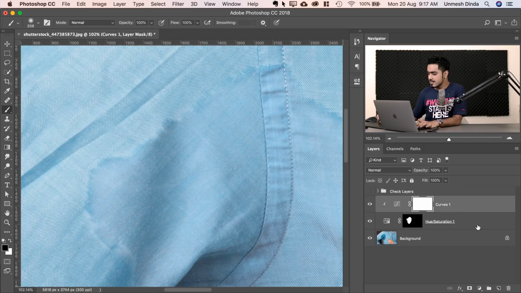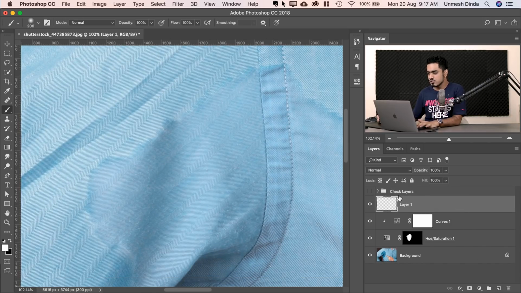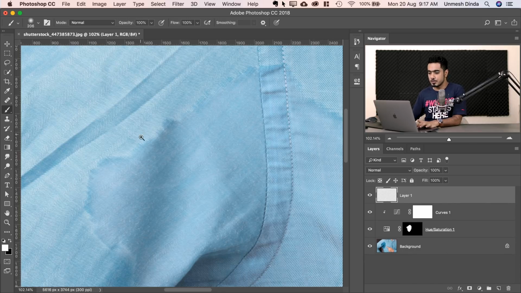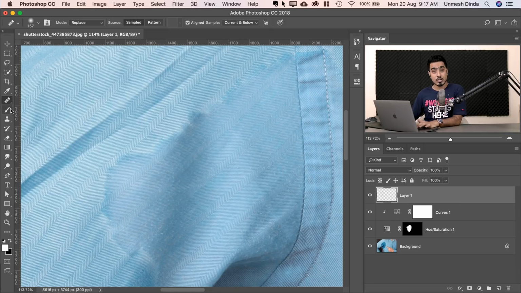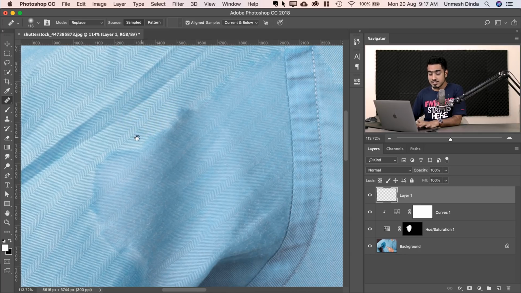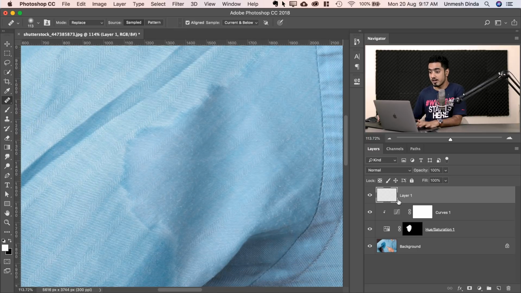All right, so let's create a new layer on top of everything. Check layers always are at the top. Let's not confuse you. You would take the healing brush tool, the second one, the regular healing brush tool. Then you would make the brush softer, a little bit smaller, larger than the edge. And you have to sample and paint over it on a new layer. Just make sure the sample is current and below.